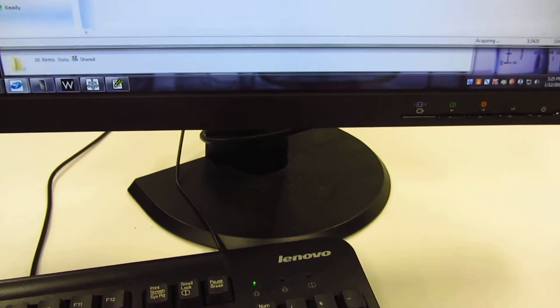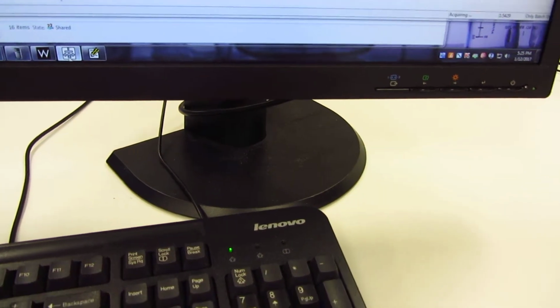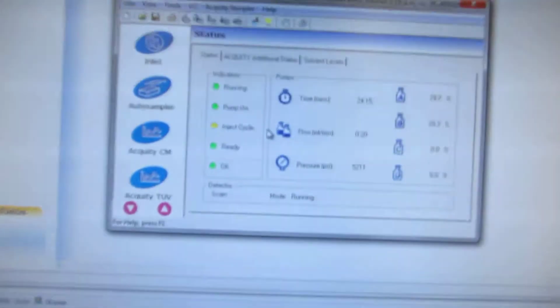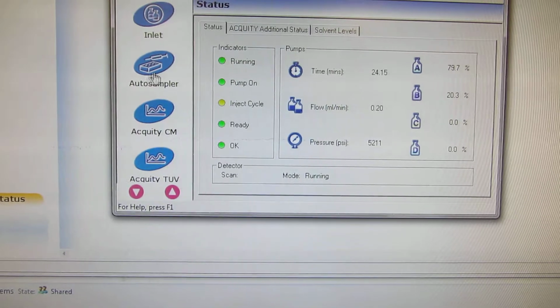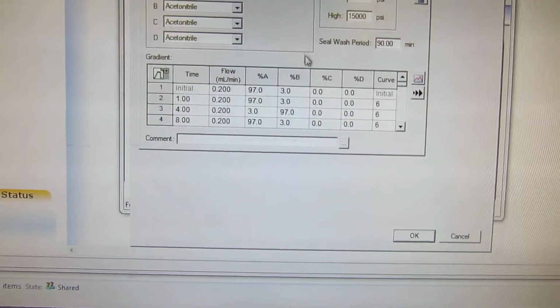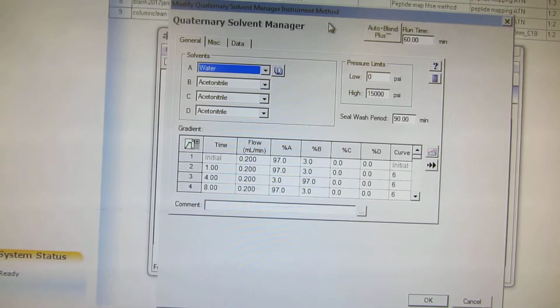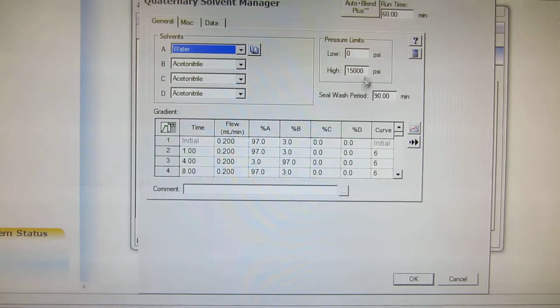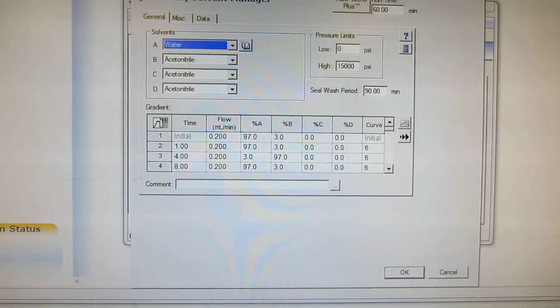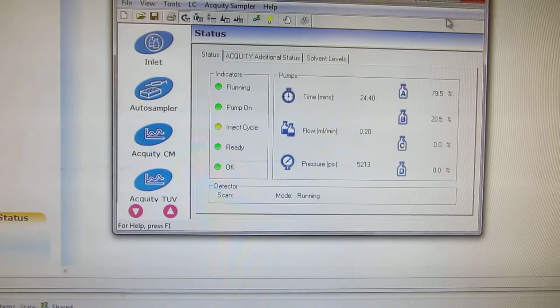So the next thing is, let's have a look at what kind of work we're doing. Let's just check the inlet. Okay, it's injecting at the moment. And let's see the inlet method. So we are running a 60 minute method. Sorry, this is a different method.